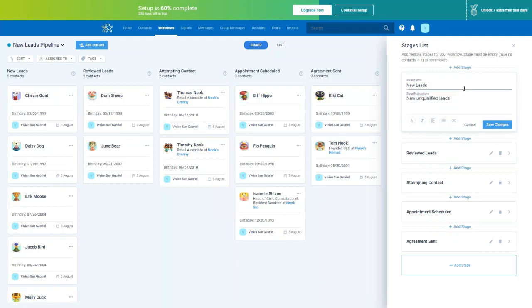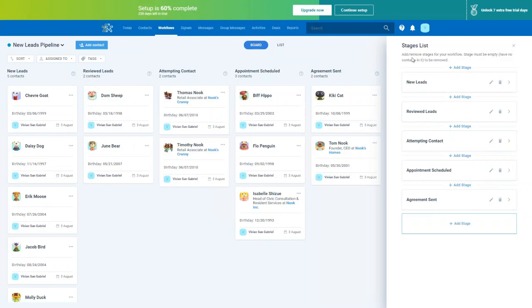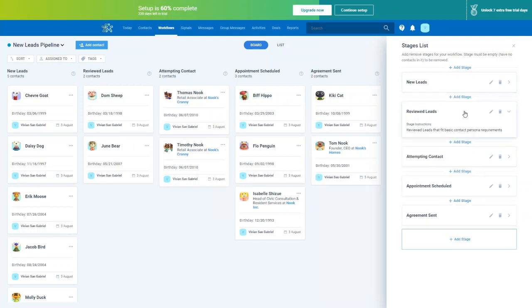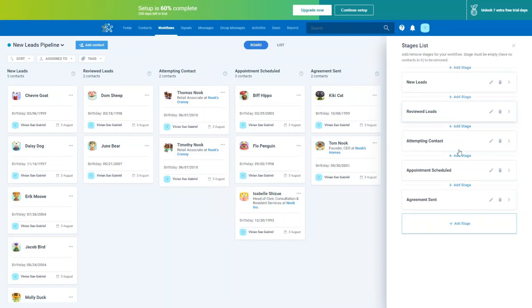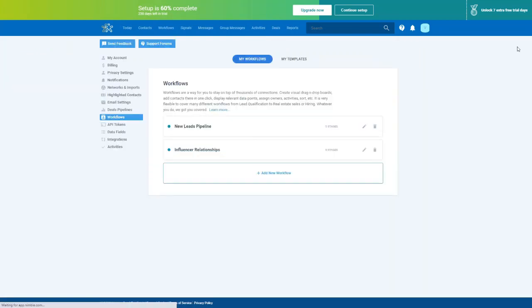And so if you've made any changes, just make sure to click the Save Changes button, and then it'll automatically refresh. And you can do that for all of these here as well. You can also add new stages at the very end or in between these stages. And if I go into settings, you can add new workflows from here.